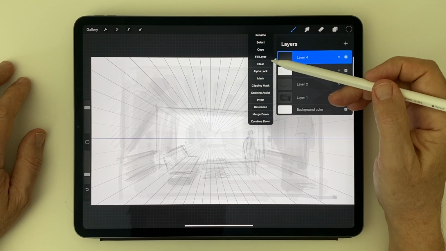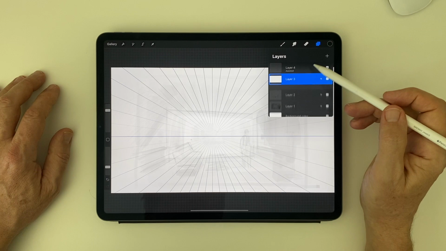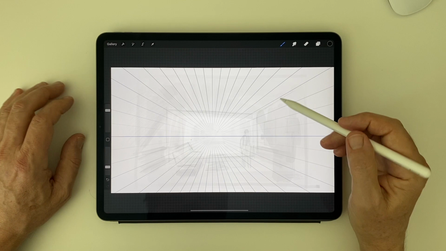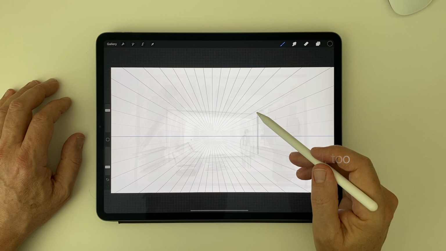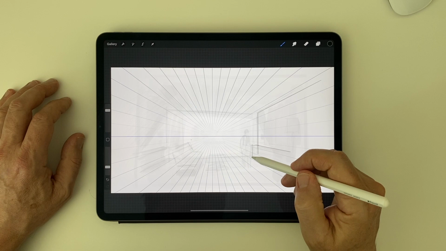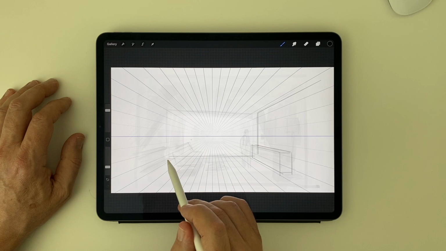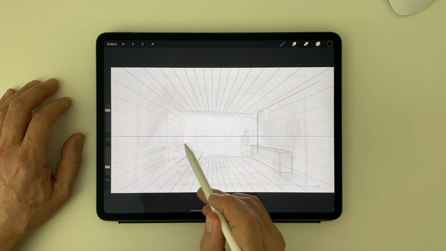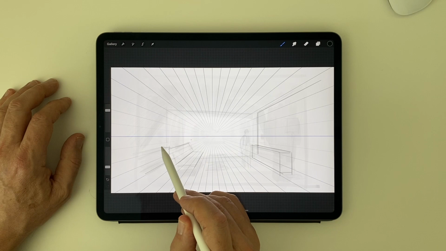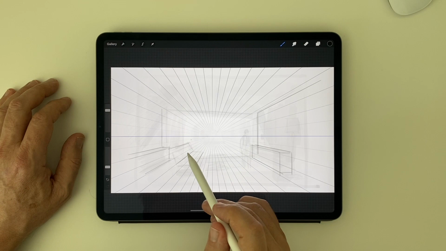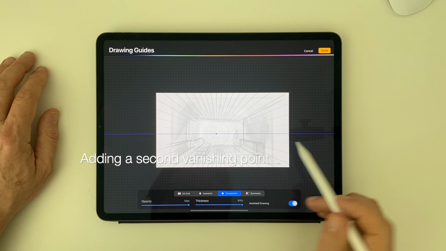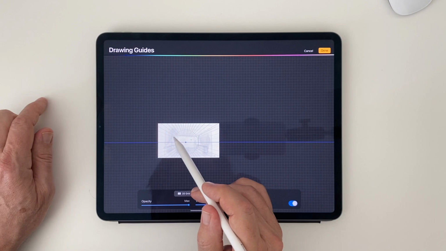And now I can go into here and I can turn on drawing assist. And I can start to trace this. Got two vanishing points in my sketch. So I'm going to go back into the perspective guide now and find that second vanishing point, which is way out here. I'm going to drop it.